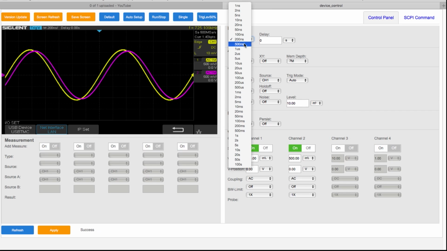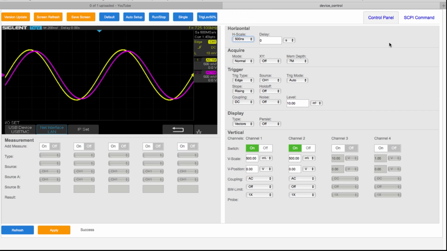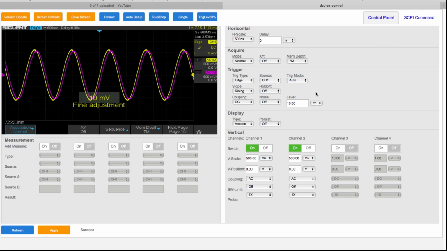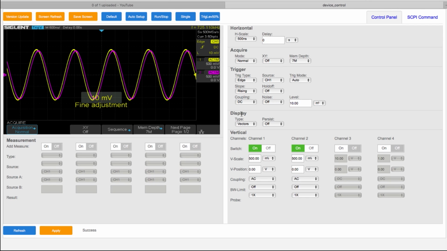So let's just change this time base and click apply. And yep, there you go. Updates much faster now. So that's a big improvement. That's more like the sort of speed I expected. I don't think it's got to transfer an image and stuff like that, but see what I was going to do.